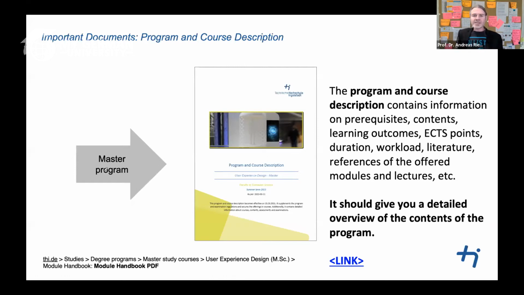And this is something that I really recommend: have a look into a program before you apply. If you're not quite sure if this is really the right program for me, do I feel comfortable with the program contents, because the title of a program maybe is not saying much about what is finally in the program. So please have a look at the course description, and then you would have a better overview, of course.